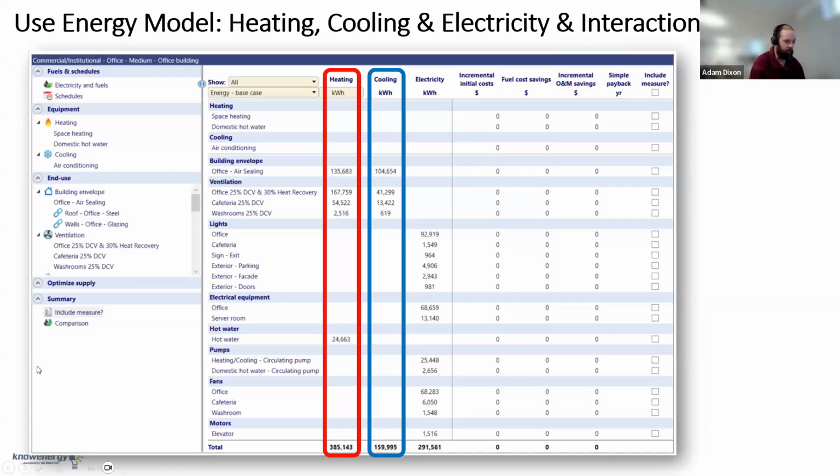So the number we're looking for is actually just the total at the bottom. And on the heating side, we can also pull out our hot water here in this case. So we do have 24,000 equivalent kilowatt hours, depending on how it's heated. I'm assuming it's natural gas in this case. So we would actually want to take that out as a percentage.